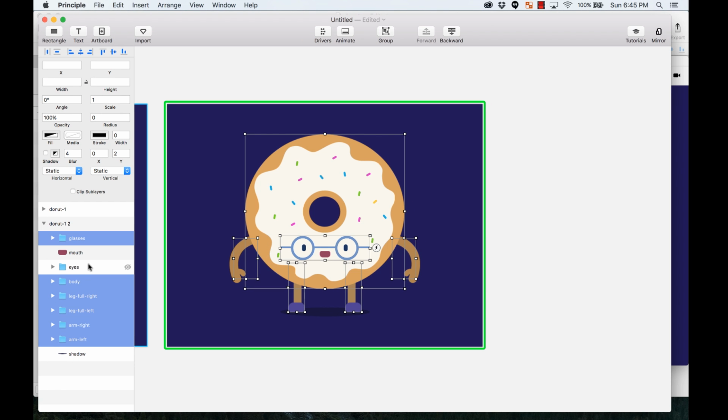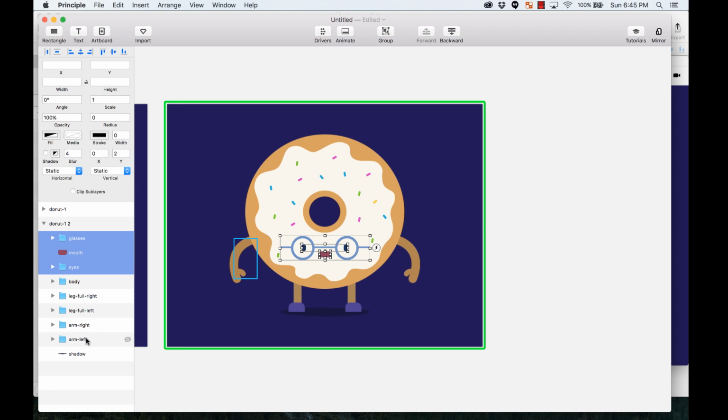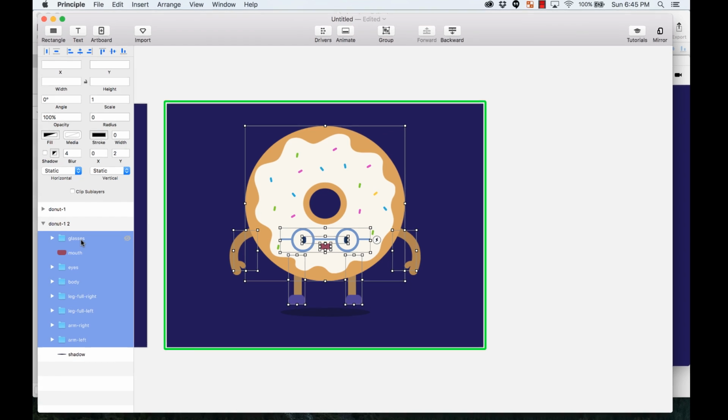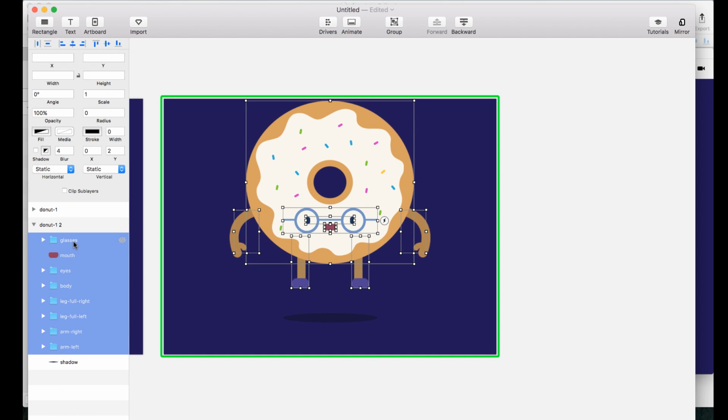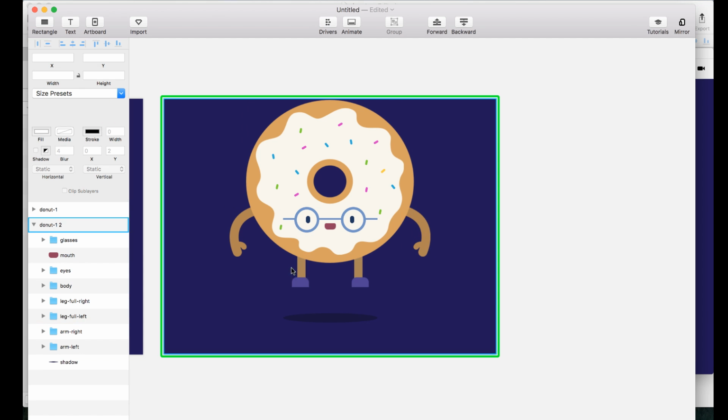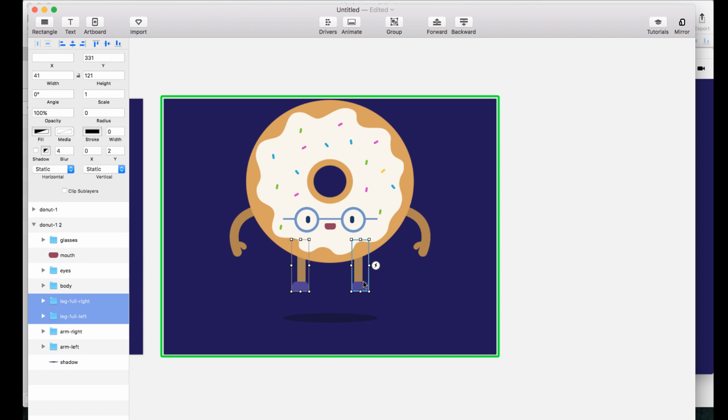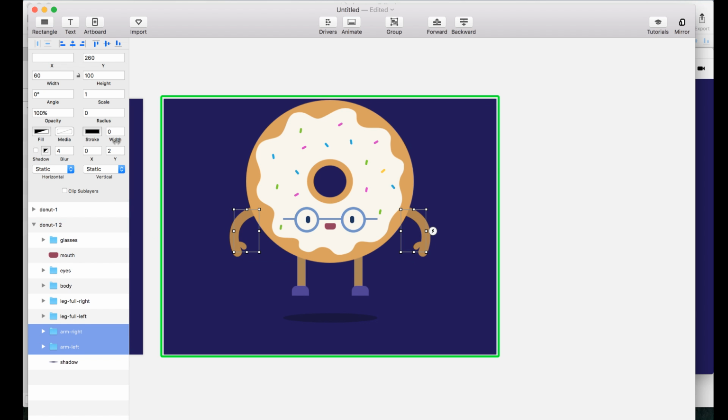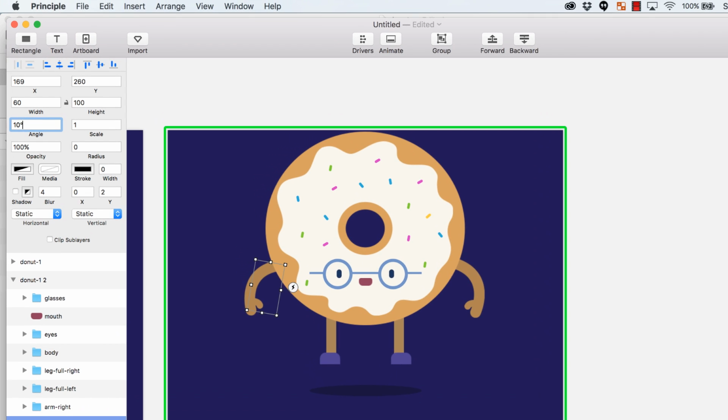So I'm going to select pretty much all of the layers except for the shadow. Then I'm going to move them up because it's going to be jumping. So all the way to the edge of the screen around there. And then I'm going to rotate the arms. So I'm going to rotate this one. I think it's going to 40, let's do 30 degrees.